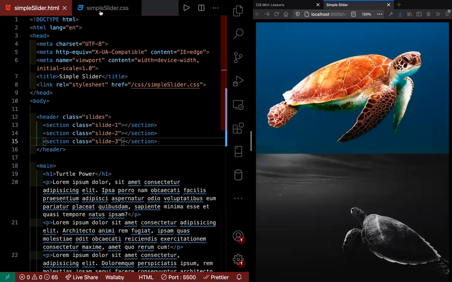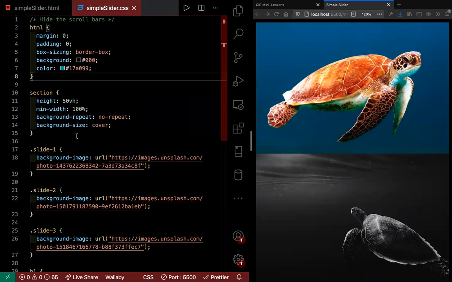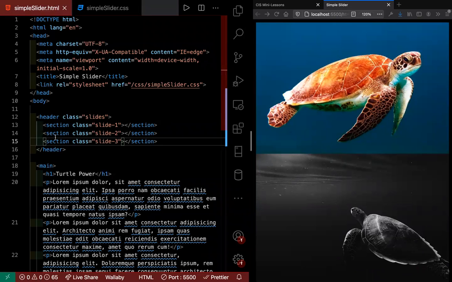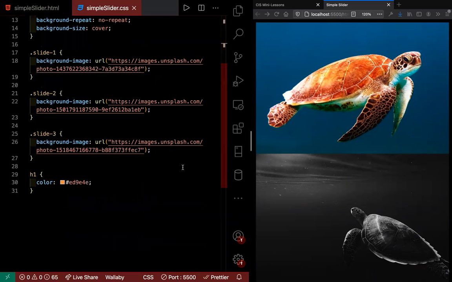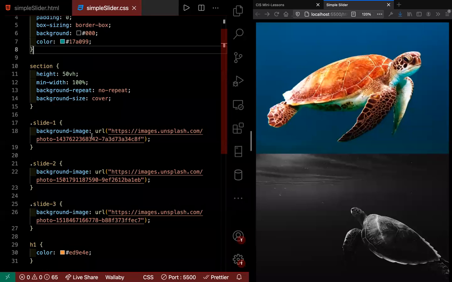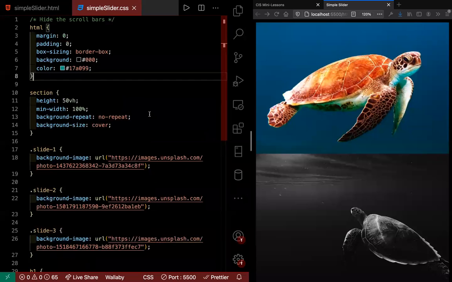So now I want to jump over to my CSS and we're going to see that right now I've got some HTML styling, some section styling, and section is going to be each of the elements that are holding my images. And then I've also got my actual slides. So each one of the sections that we saw, these are the background images that correspond with each.